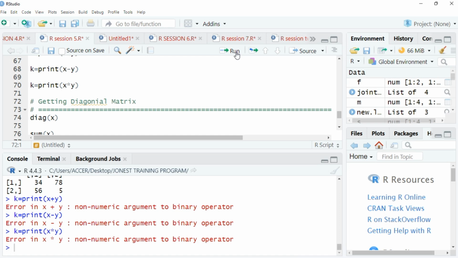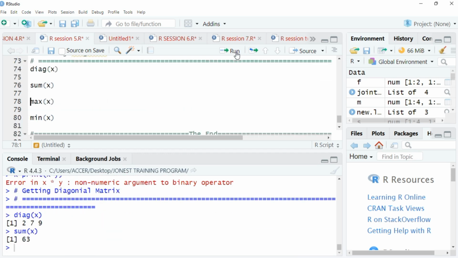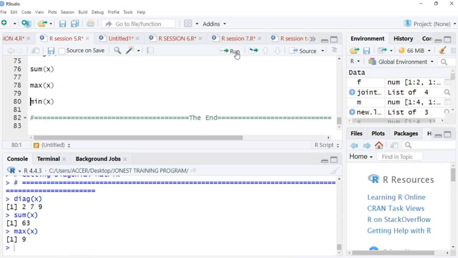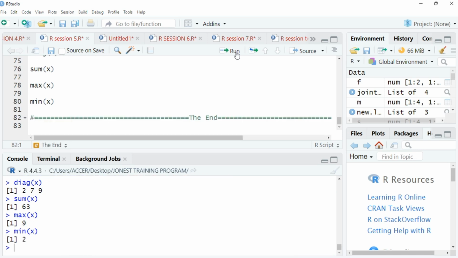So getting the diagonal matrix, right? Maybe you have done some analysis and you want to get the diagonalization of your matrix. Just come here and then run, right? For the sum you get it, the maximum you get it, the minimum you get it. So this is the end for matrices.